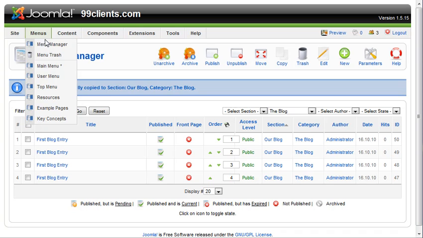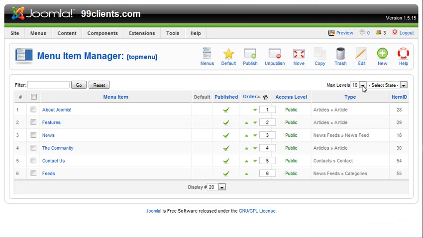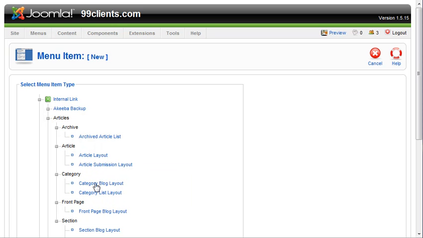If we want them to see a list of the category items, let's put it in the top menu, which is this menu right up here. In the top menu, we want to create a new content item. We want to create articles. But in this instance, we want a category listing, so we've got a category blog layout. This is going to give us all of the content items on one page as we specify here. So let's take a look at that.